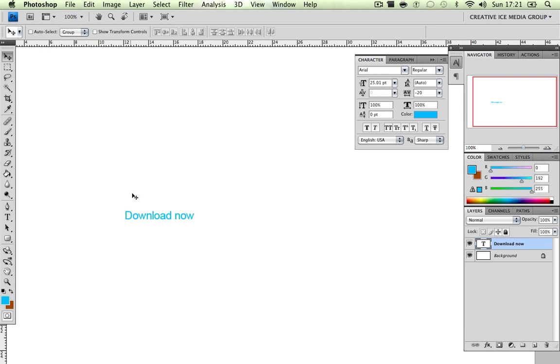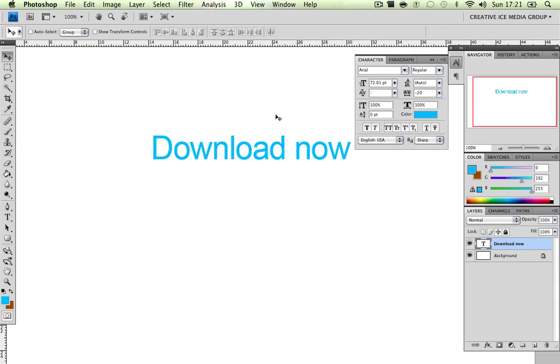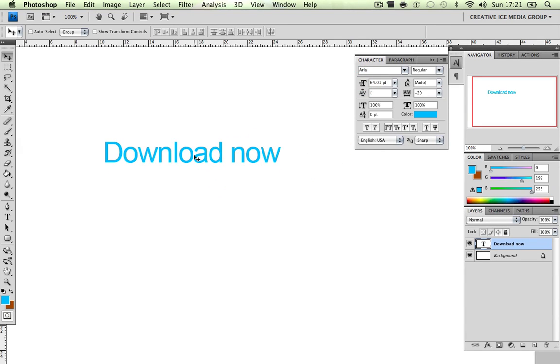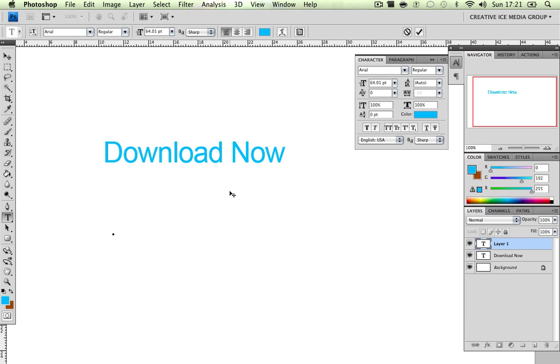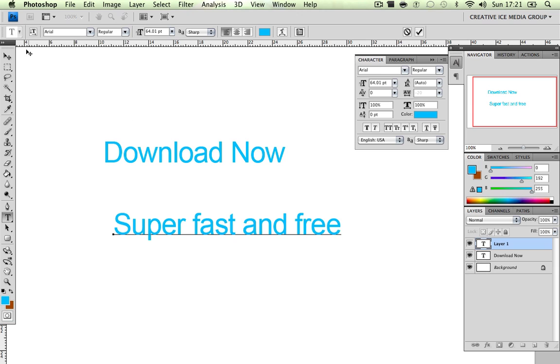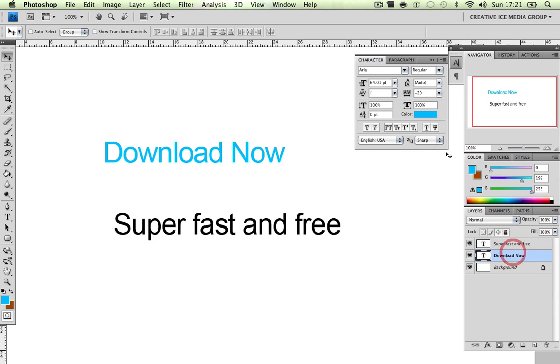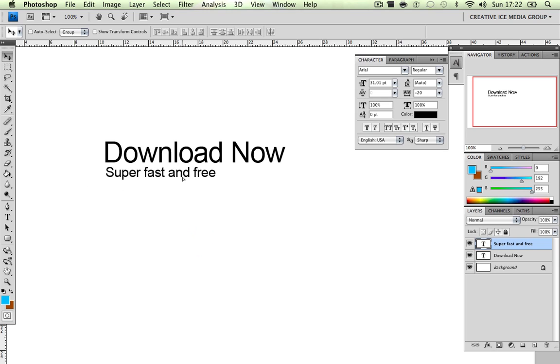I want to be zoomed in 100%, and I'm going to make my button really big just so you guys can properly see. Okay, we have the download now. I'm actually going to make the now with a capital N, and we're going to give a little slogan: super fast and free. Okay. Once we have that, I'm going to change the color to black so it stands out compared to my background. Okay. And we're going to make the super fast and free much smaller than the actual download now text.